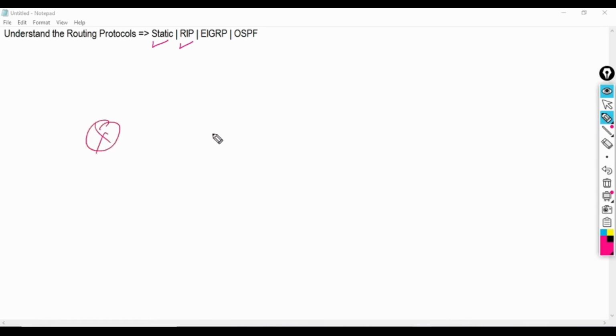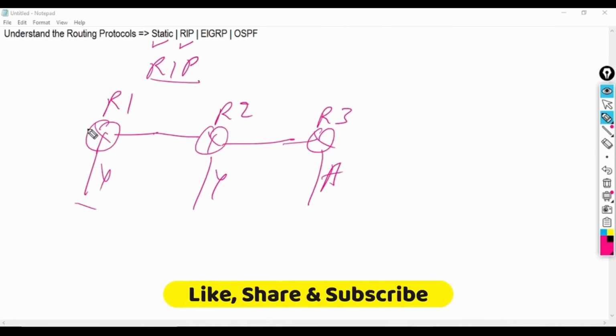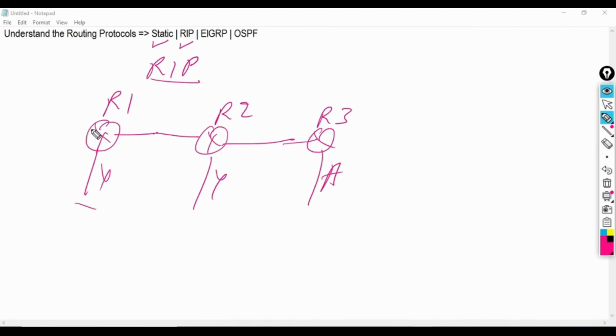Let's say we are configuring this network with the help of RIP, Routing Information Protocol. We have X network, we have Y network, we have A network. This is router number 1, this is router number 2, this is router number 3. Because RIP is a dynamic routing protocol, if you are a network engineer, you do not need any kind of blueprint of the network. You should have only the information about which networks are directly connected to router number 1. That's all. If you are configuring on router number 2, you should have the details of all the networks directly connected with router number 2.